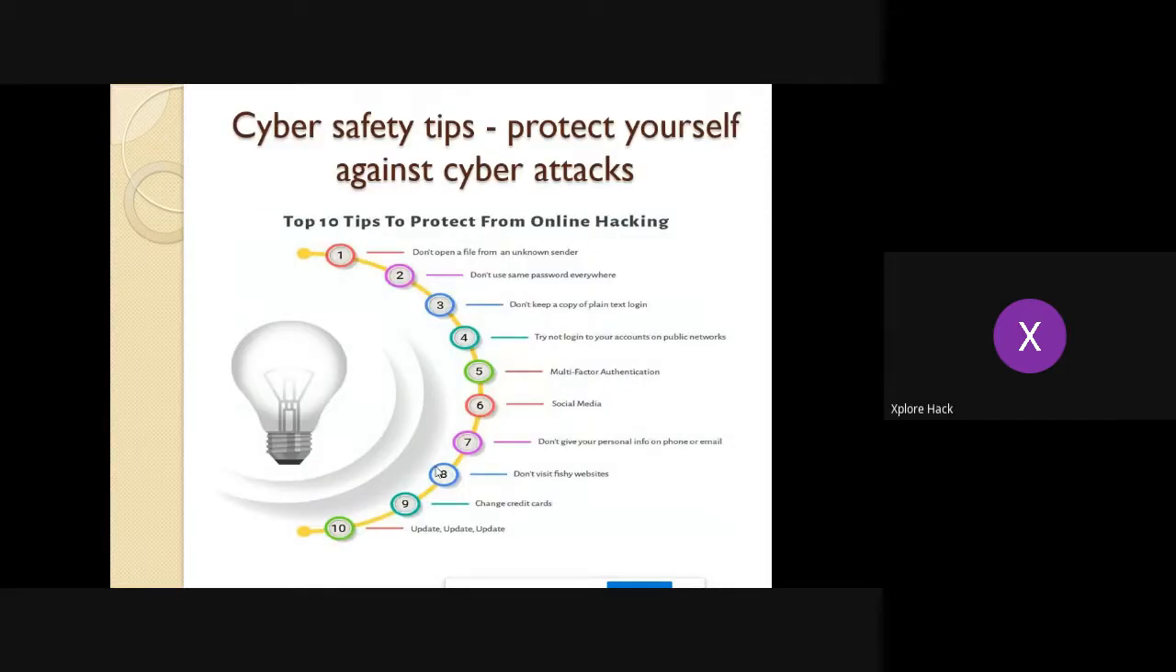Another interesting slide you can see on the screen: cyber safety tips to protect yourself against cyber attacks. How do we protect our data from hackers? The top 10 tips to protect from online hacking. The first one: don't open a file from an unknown sender.